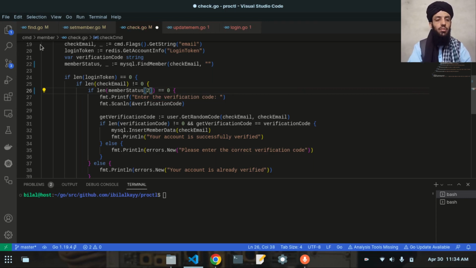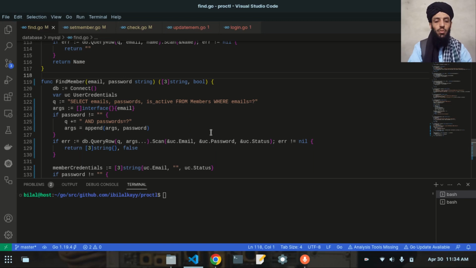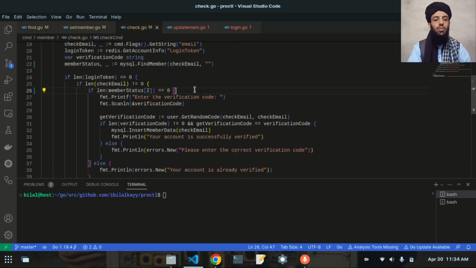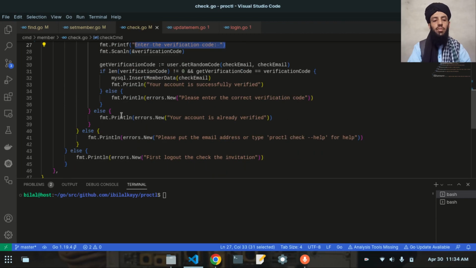012. All right, as you can see here, if I show you 012, this is the thing that you need to keep in mind. So if this status is equal to 0, then it will give me this verification code to enter. Otherwise it will give me this message that, hey, your account is already verified.